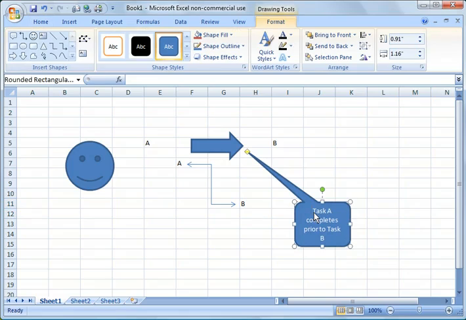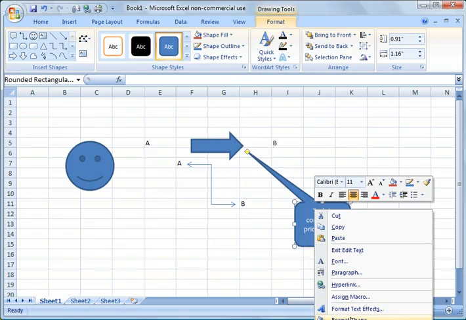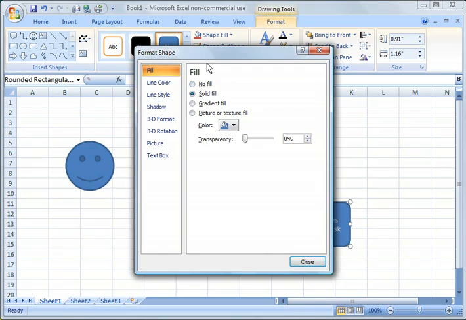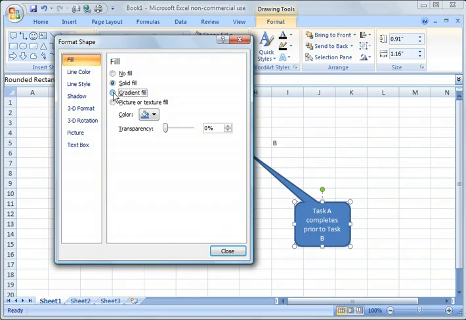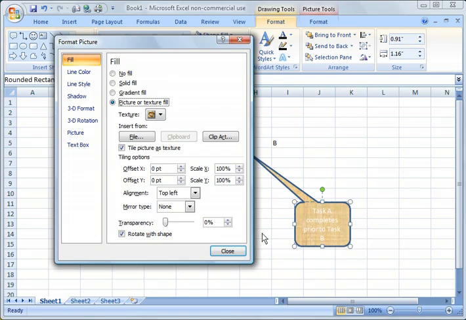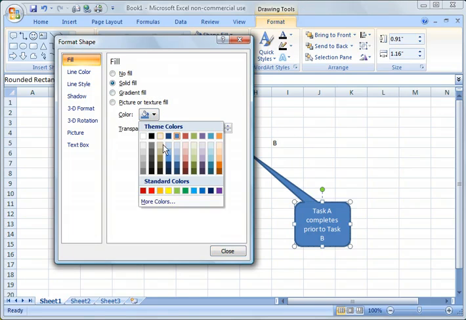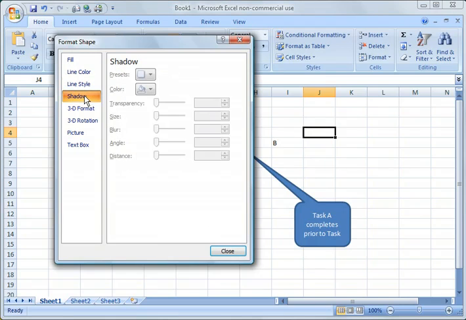Okay, now I can highlight that, and I can edit this if I'd like to. So I can actually right click it and say Format Shape, and for example here you could say no fill, solid fill, gradient fill, or you could put a picture in there, or some other background. So we're going to say solid fill, and then we could change the color to say yellow or whatever's appropriate, right? I'm going to change it back to blue. Alright, and there's lots of different options. There's line color, line style. Do you want a shadow on it?